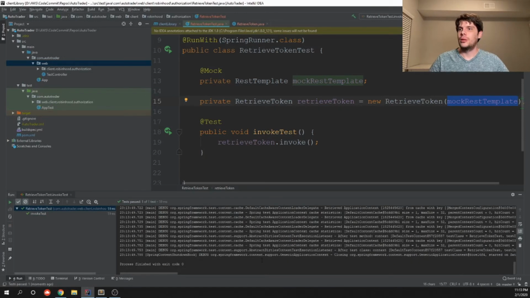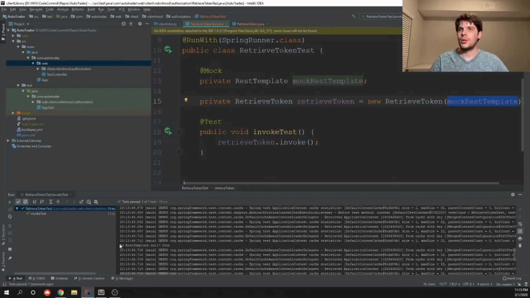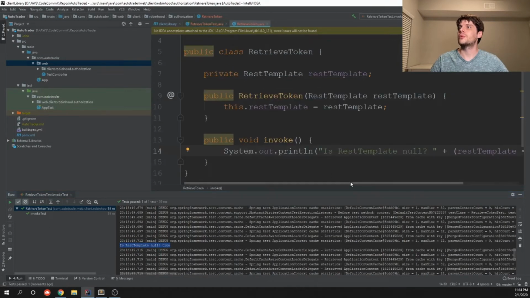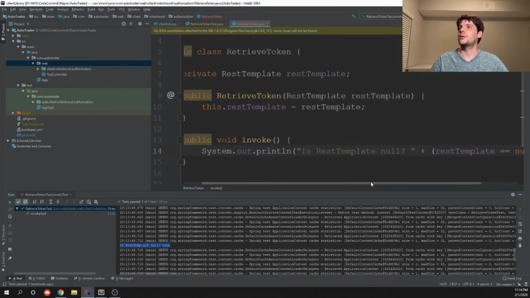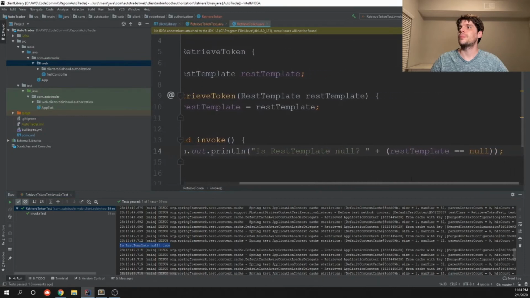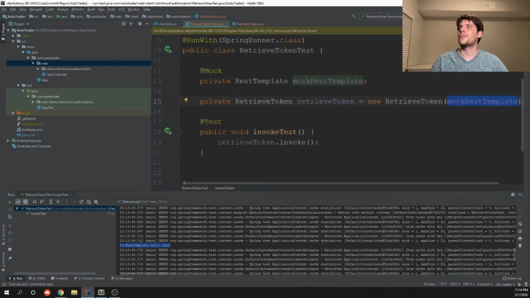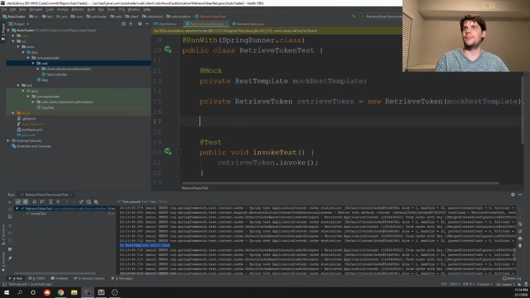Alright, go down. Here we go. It comes back true. So let's figure out why that is. So my guess is this object is created first before this @Mock comes into the picture. So before the Spring Runner creates this mocked object and injects it in here, this is probably already created with a null object. So let's fix that.